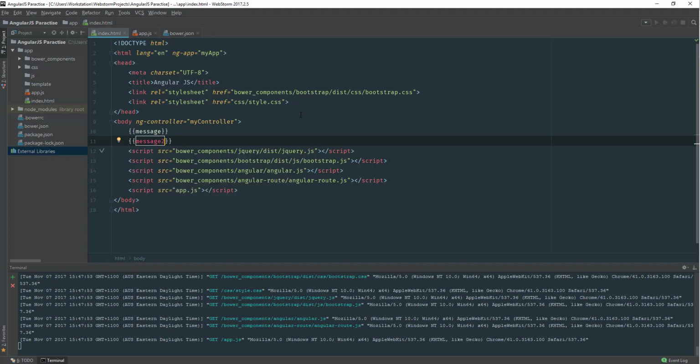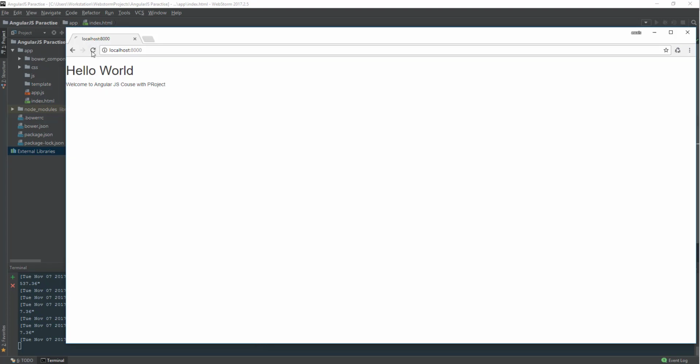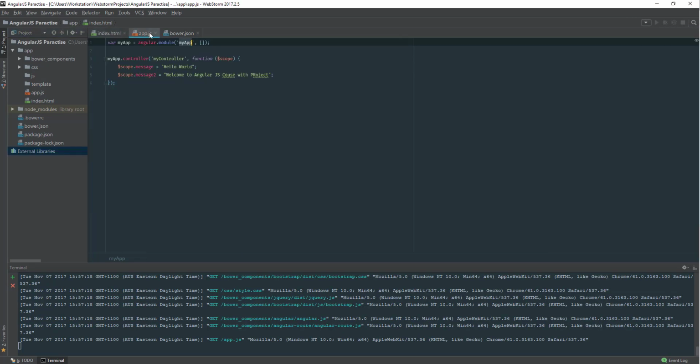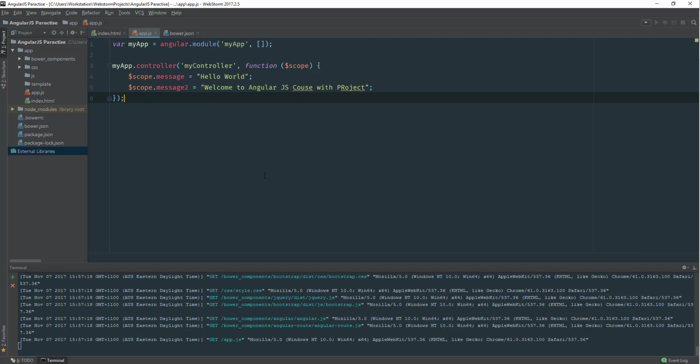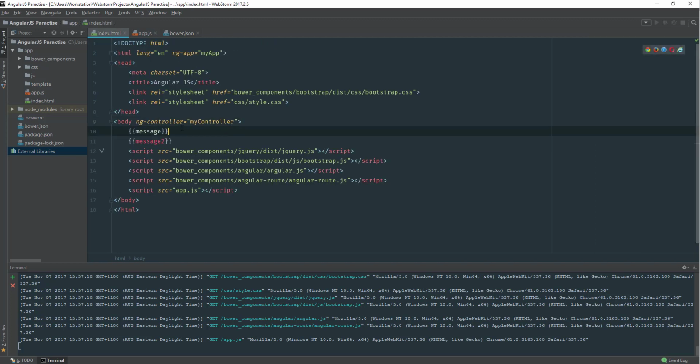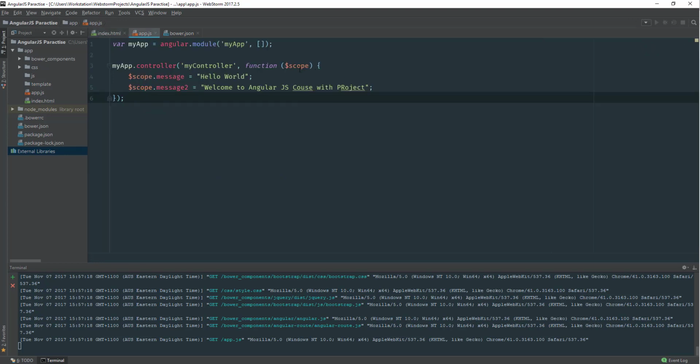I'm gonna save the file, and we go back to our page. Let's refresh it, and there you go. We got hello world, and then welcome to AngularJS course with project. And we go back here. I'm just gonna increase the size so we can look at it a bit better. So yeah, that's how you can define a controller, and you have a scope object in it. In the next video, we're gonna talk about directives.